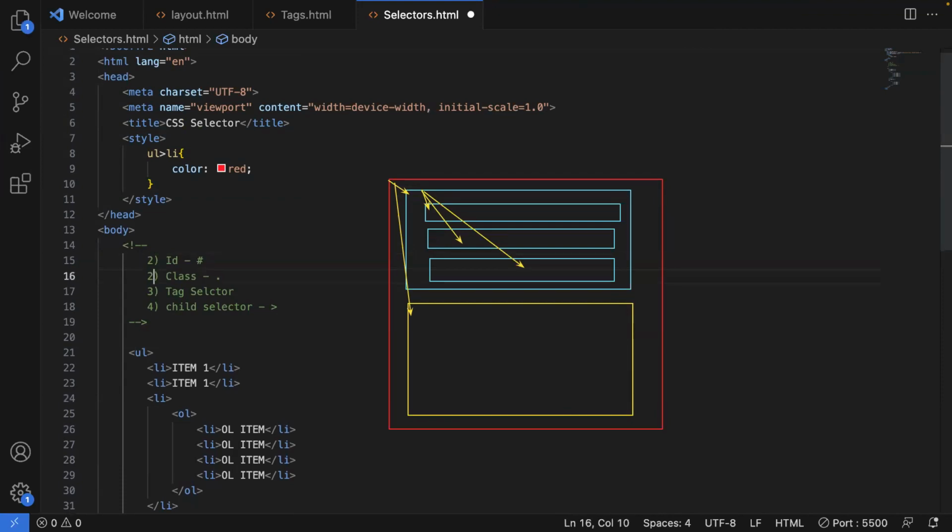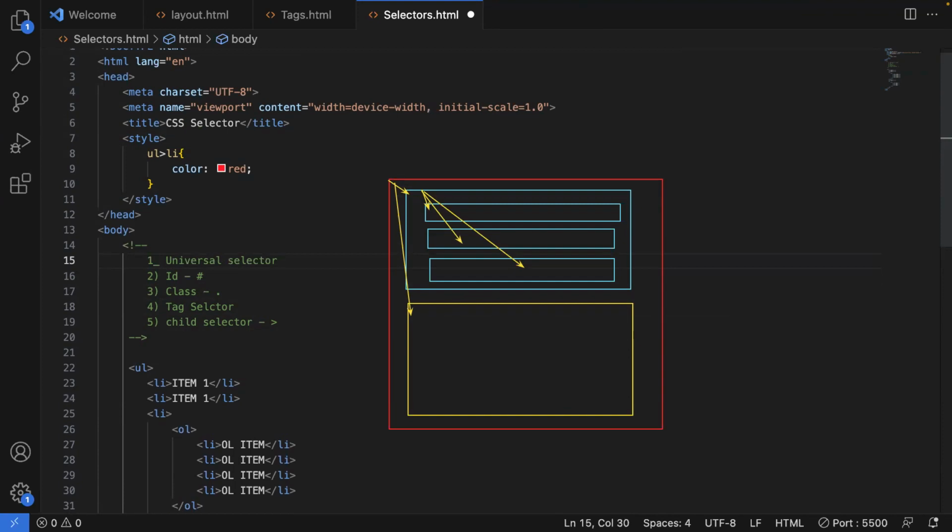So here I actually missed one of the selectors. The first selector is not this one. The first one is the universal selector, as we call it. It will be indicated with a star. Okay. So what will this universal selector do, and in which scenarios will we use it?